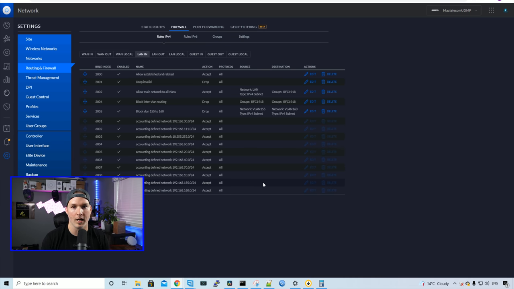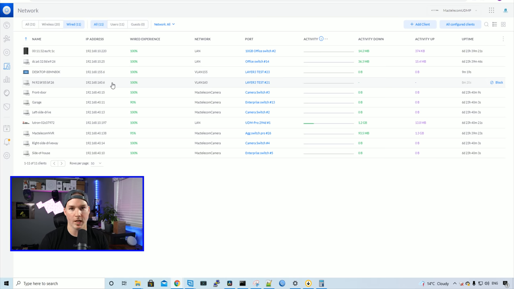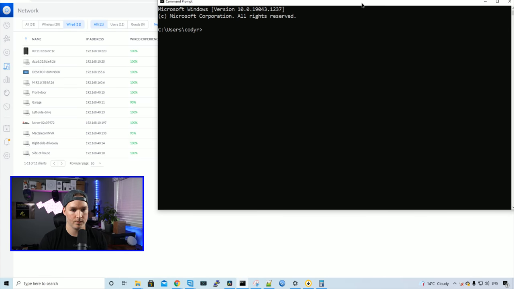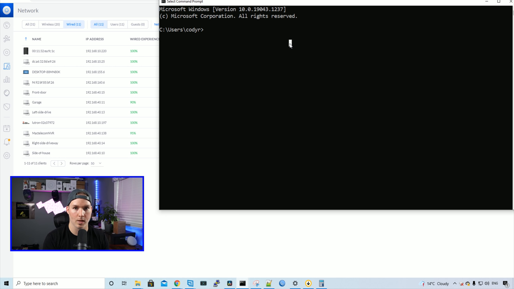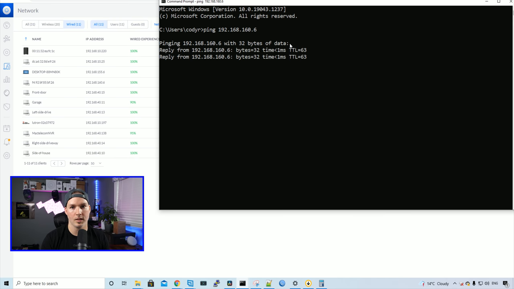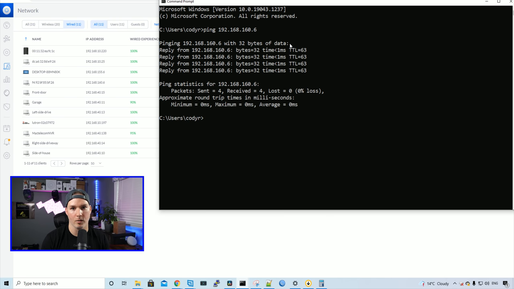We need to create an access control list within our switch. On port 21, I have an access point plugged in. We could see it's on 192.168.160.6. If I bring up a command prompt and ping that address, it will go through. You can see it's going through even though we have that firewall rule in place.